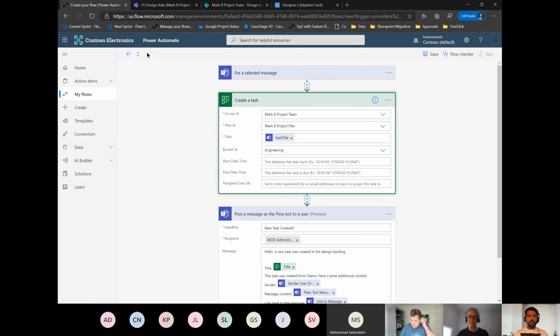So I'm going to call this create design task. That way people know exactly what this action is going to do. If you give it the default, it's going to say API something something, etc. So it's not really useful for the user.